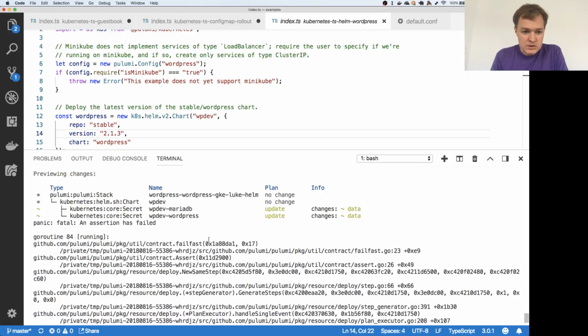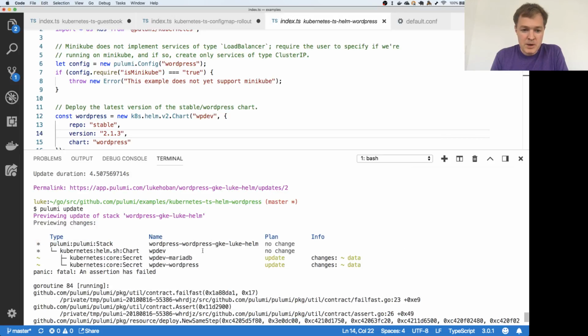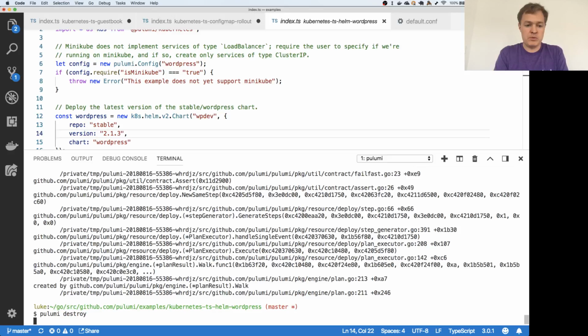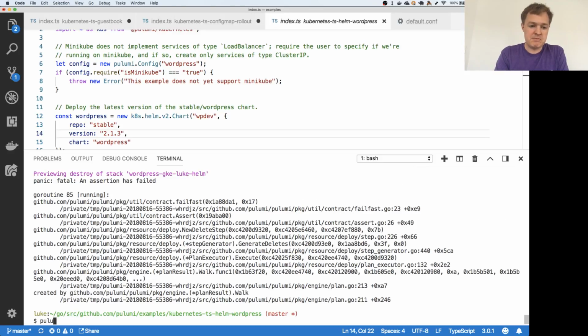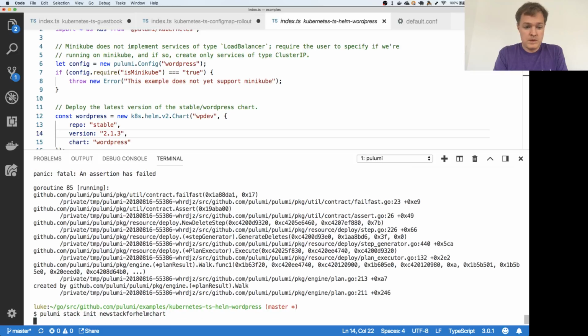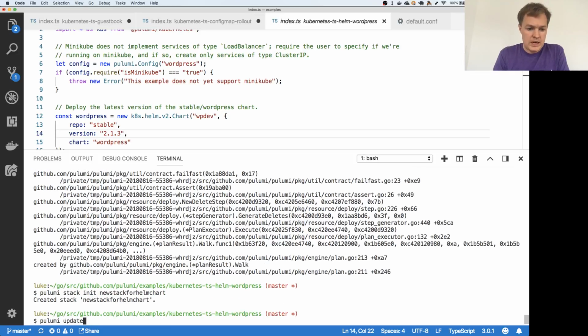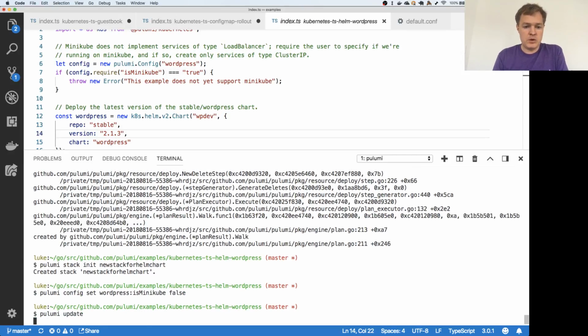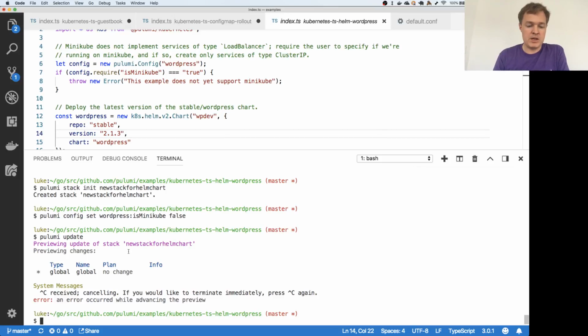Right. Looks like we hit a bug there. Let me just try Pulumi destroy, and we'll start this thing again now that we've got some room in the cluster. No, it's not going to work either. All right, let me just create a new stack. We'll config set that as well. And we'll just do a quick Pulumi update. Actually, that probably won't work either because we have all the resources deployed from the last one.